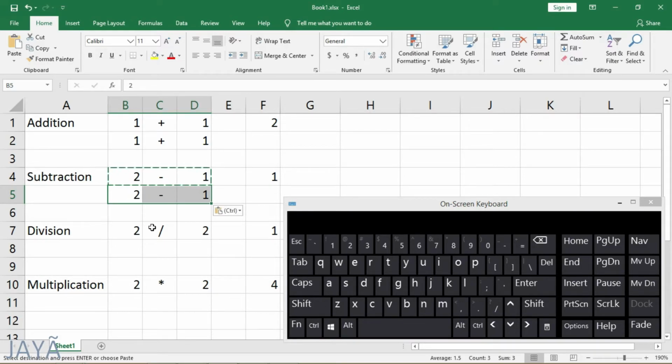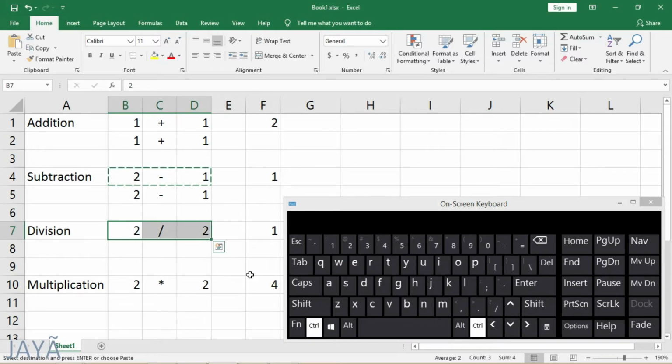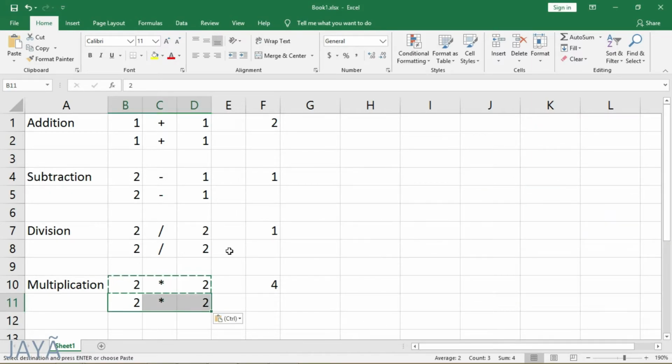In selecting the cells, you can use the keyboard like this. First go to the cell, then press and hold the shift button and use arrow keys like this. Okay, this is how we do in the second method.